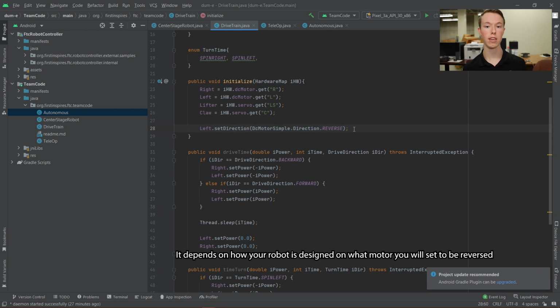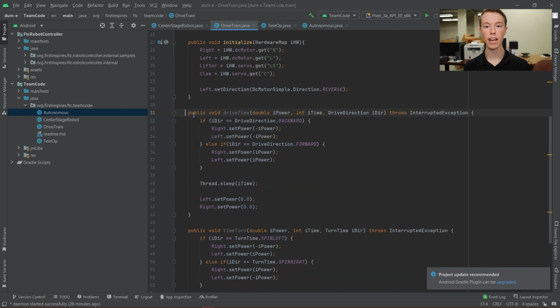So we're going to make the left motor negative. Next, we're going to create a new function called Drivetrain that's going to be used in the autonomous.java program. So you're going to have the variables power, time, and drive direction. And don't forget this throws InterruptedException, because if you forget that, you're going to get a ton of errors and you'll get really, really frustrated.